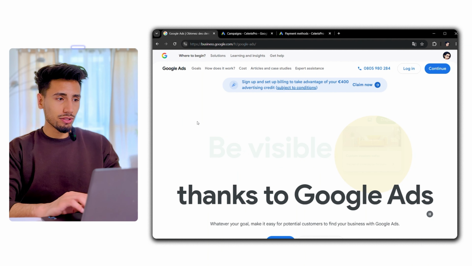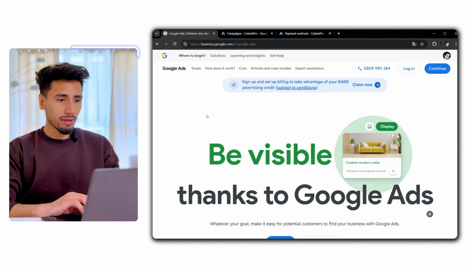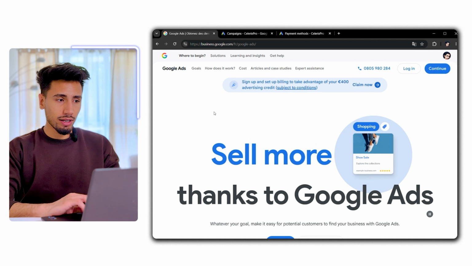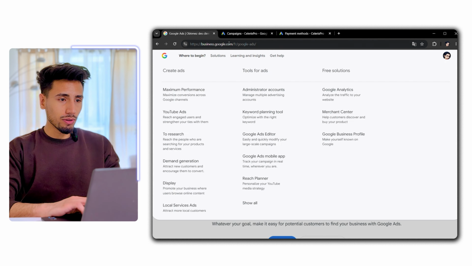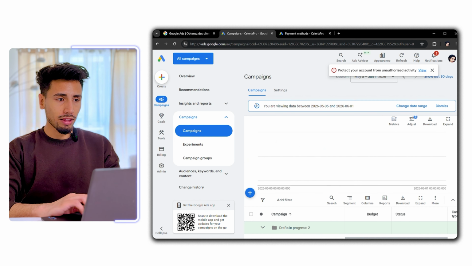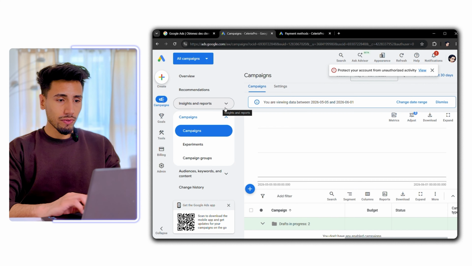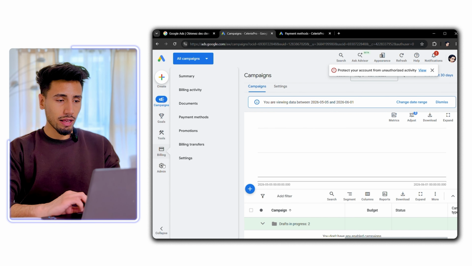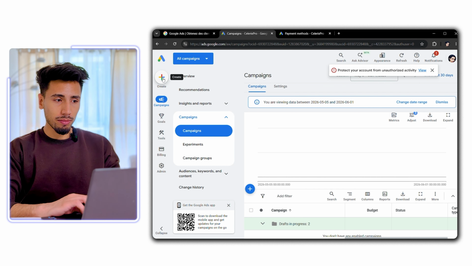The first thing here is to go to ads.google.com and sign up if you don't already have an account. Once you sign up, you will go to a page that looks like this. And here we have different options. We have campaigns, goals, tools, billing, and admin. We can create a campaign by clicking on this plus button and create a campaign.